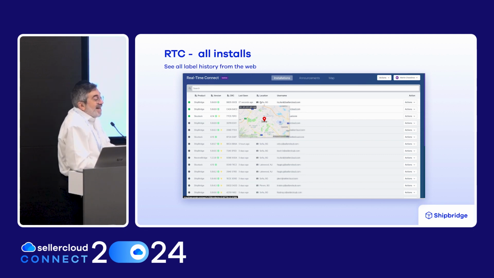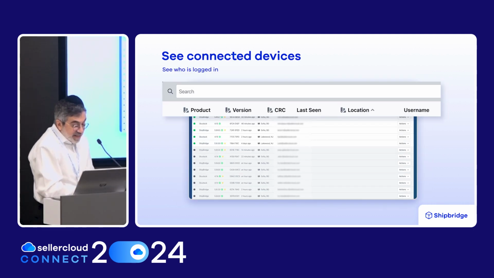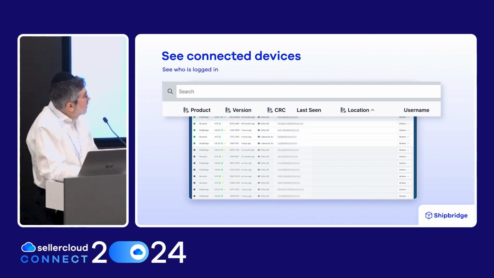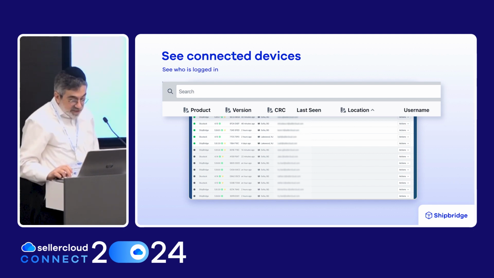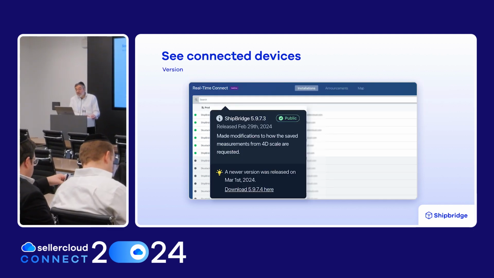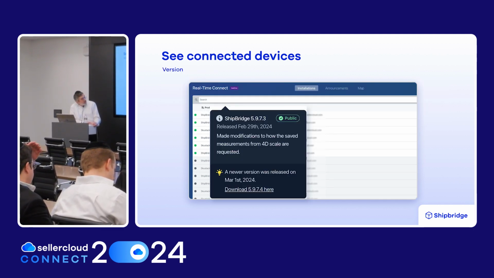We still don't have a surefire way of making sure that everybody's on the proper version. People should be as current as possible, and they should certainly not be using a deprecated version. If we deprecated it, we have a good reason for that. And then again, the CRC number, last seen, and the location, and of course the username. You can see all the connected devices, and then you can zoom in on each one and see the different aspects of that installation.